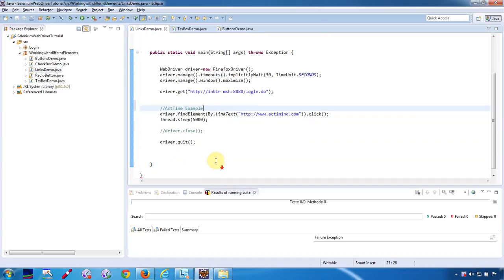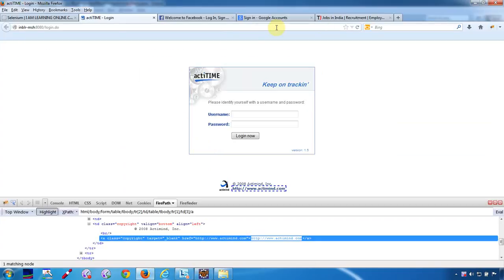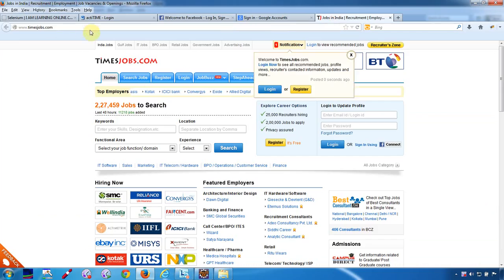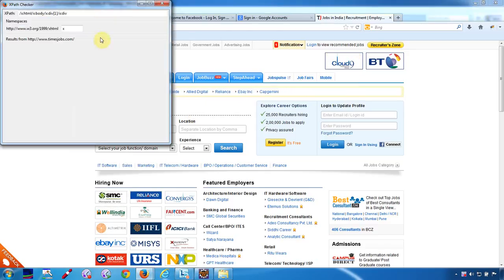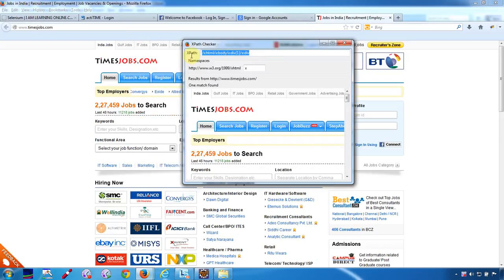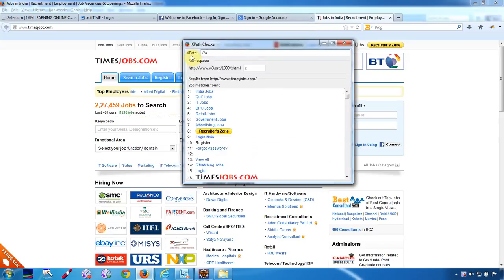Similarly, we'll take another website which has more links, for example, TimesJobs. It has many links. How do you find out the links here? You can go to the XPath checker and simply search for the links. There are totally 256 links. So how do you find out this number of links using Selenium driver code?